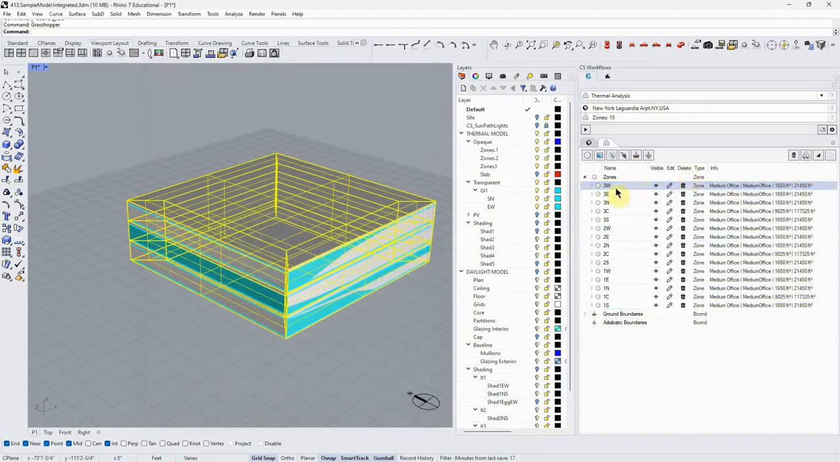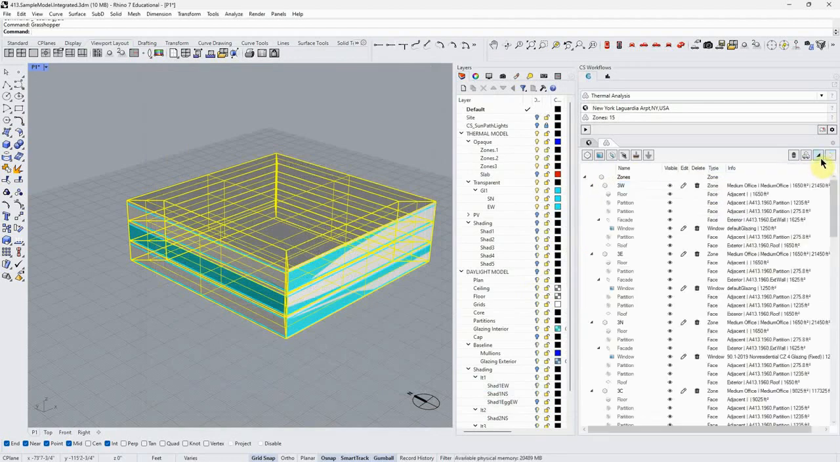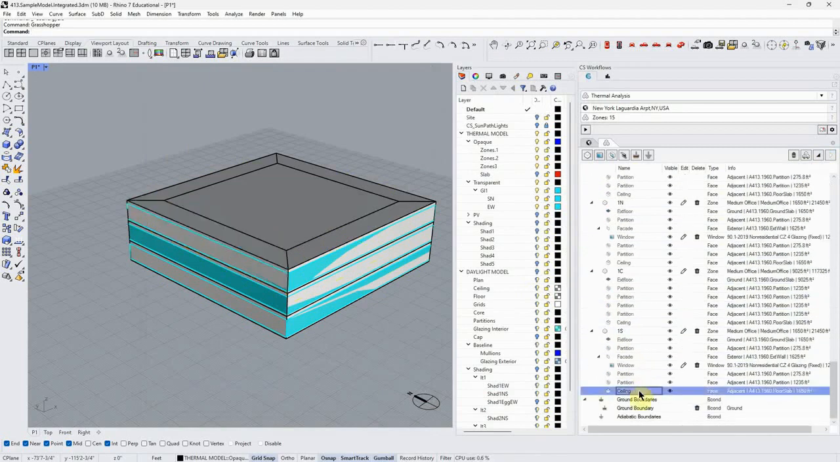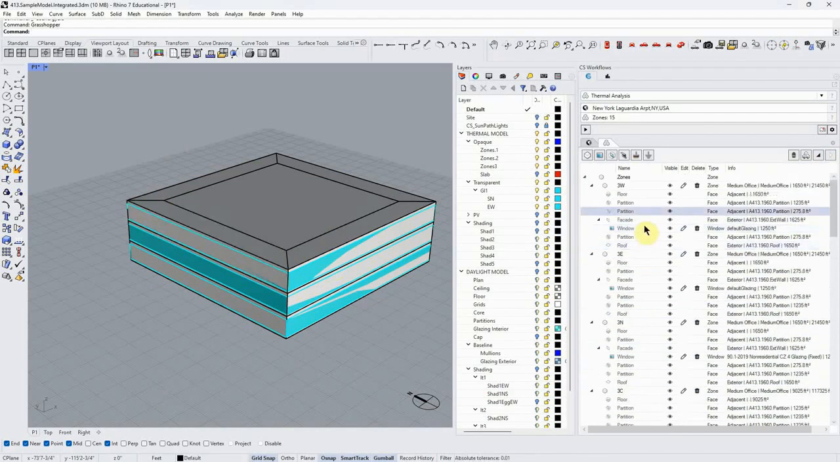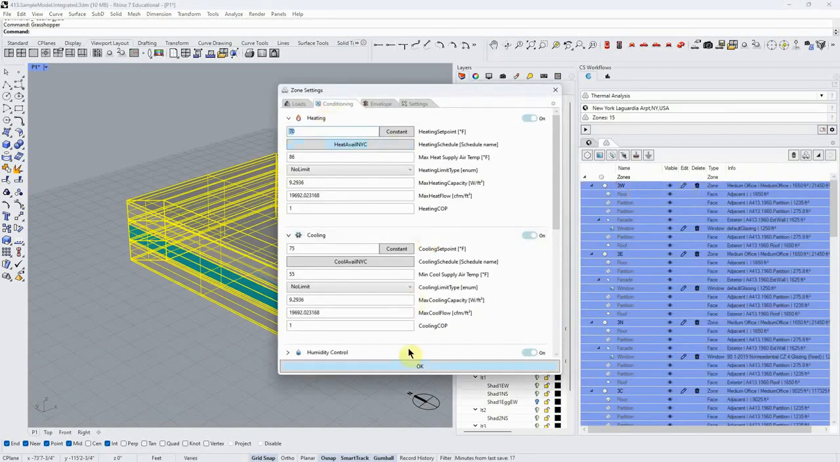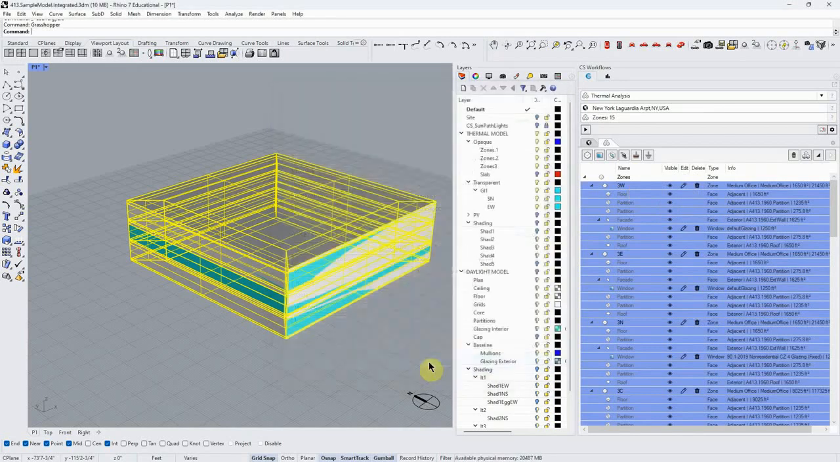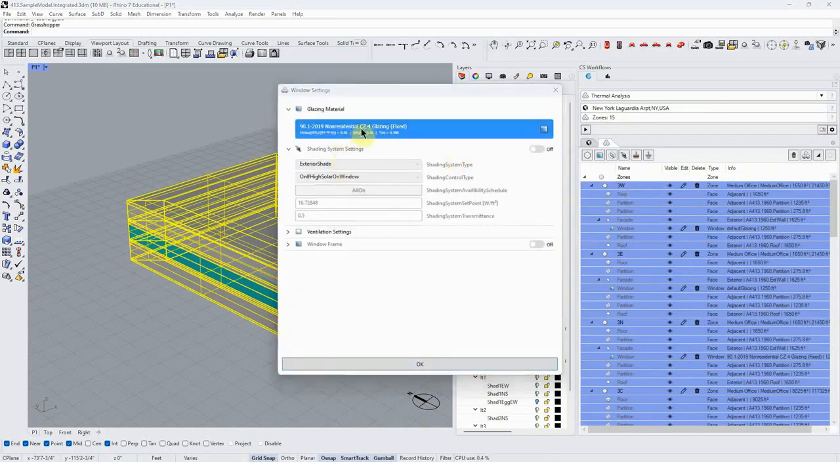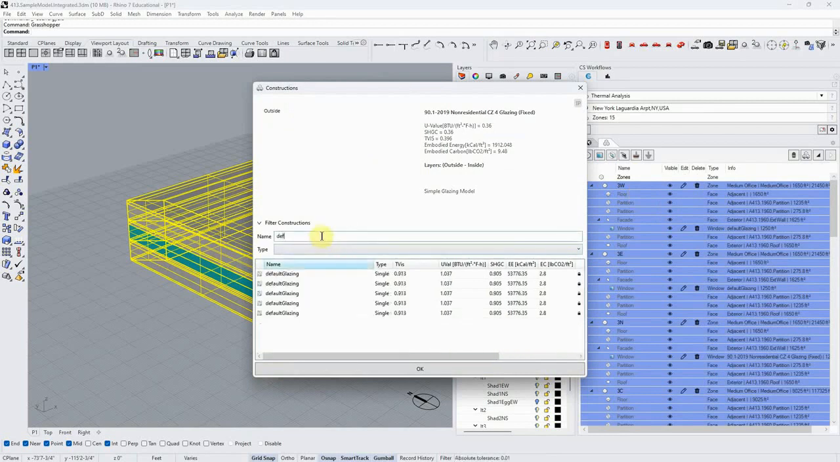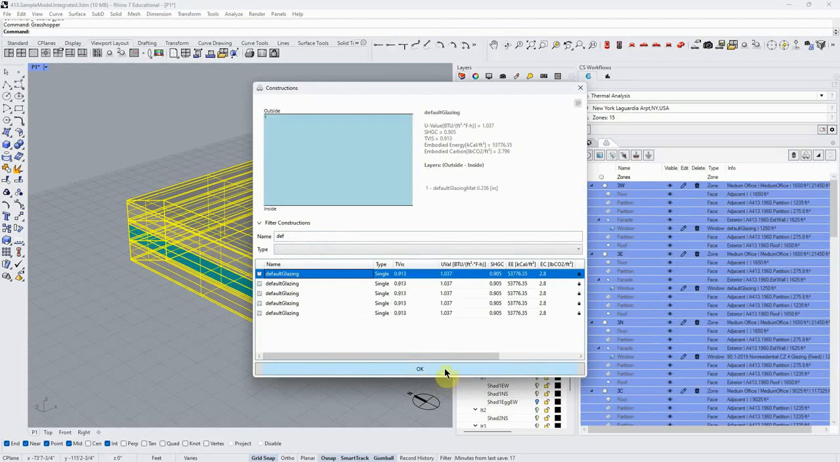We also want to check our windows. So actually, let me open up everything and select it all, and I edit. I just edited the envelope. But now it's asking me for the windows. I'm going to change this to default glazing because I'm saying this is a 1960s building. And I'm going to say okay.